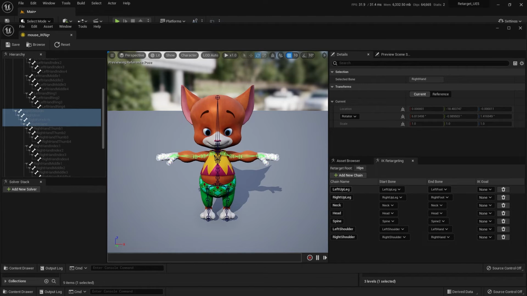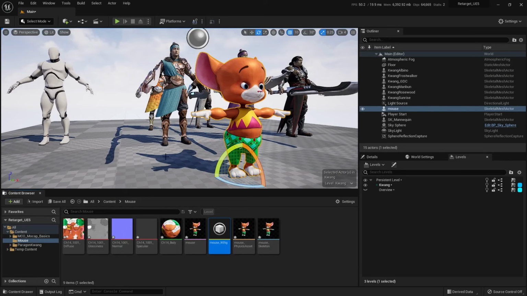If you're by yourself or you're working at a company, everybody should just have standard naming conventions. But I like to leave it kind of messed up here so you can see what happens if you don't. All right, so save and close the mouse. Now let's go back, and since this character already has the retargeter set up, I can just swap out for the mouse in that retargeter.